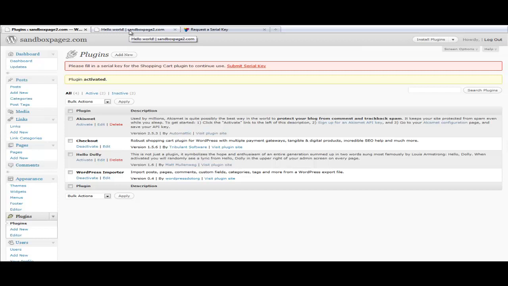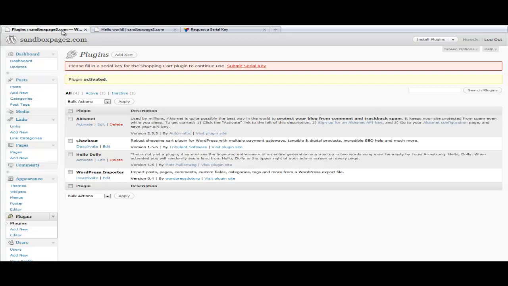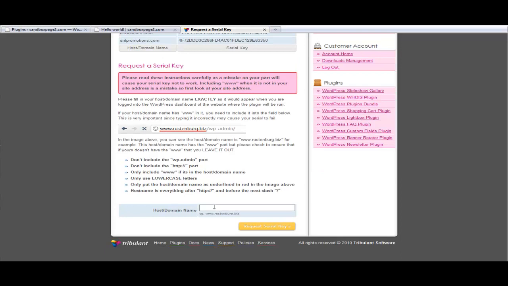And of course, if you've got your pages all set up, you'll have your menus already set up and functioning, so you'll have to add that. We'll show you what to do. Now the first thing it does is it comes up and says get a serial key. If you've purchased the plugin, you have to go get the serial key. You'll go into your Tribulant software area and request a new serial key. And to request a serial key, you have to get your host domain name.